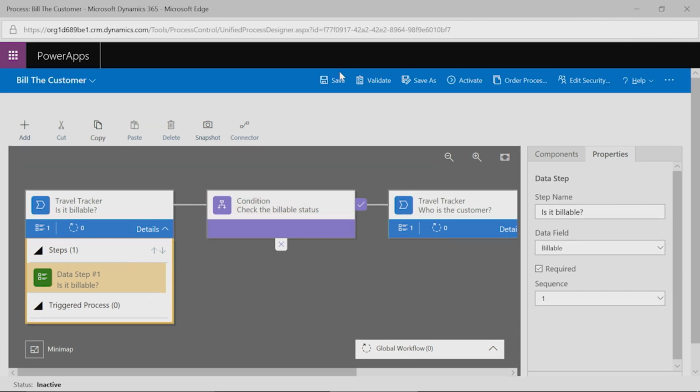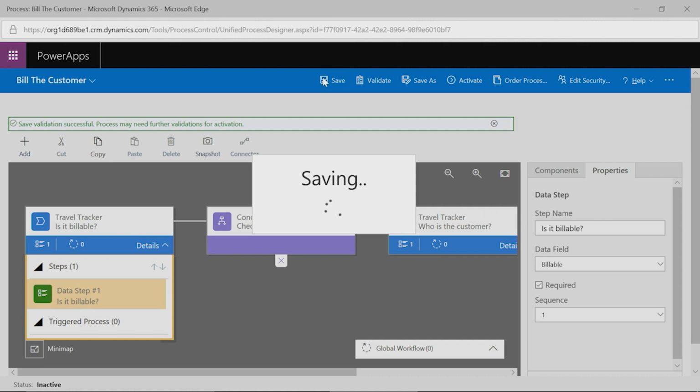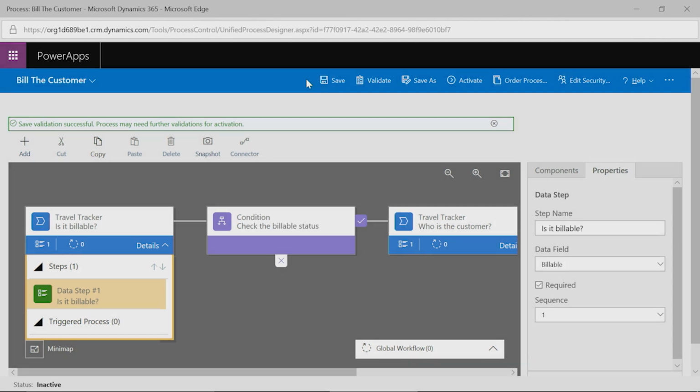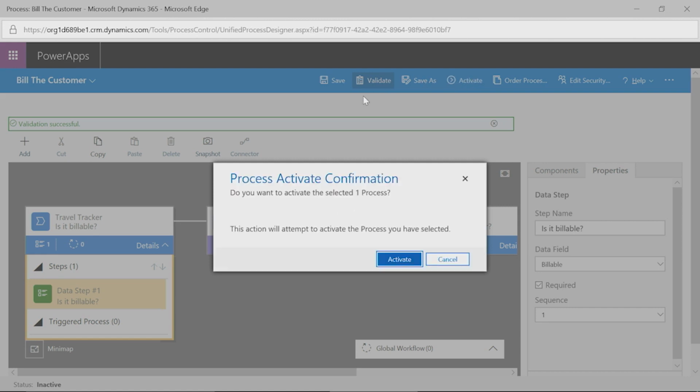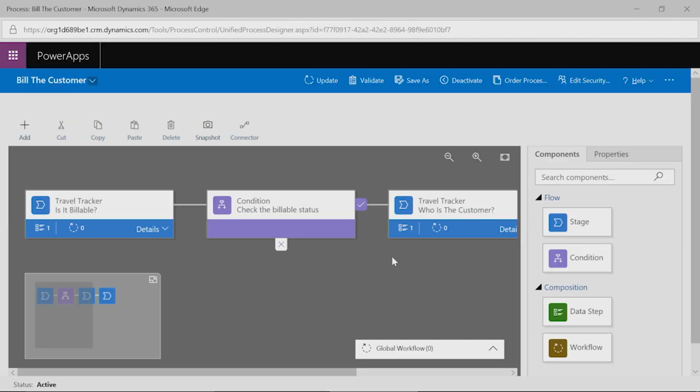So we'll kind of scroll back up here a little bit, and we're going to say we want to save that. And then now we need to activate it. And do we want to activate it? Yes, we do. And just like that, we're now all set and activated. Good deal. Okay. So then now we can close out of here.